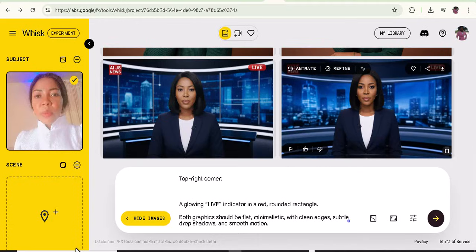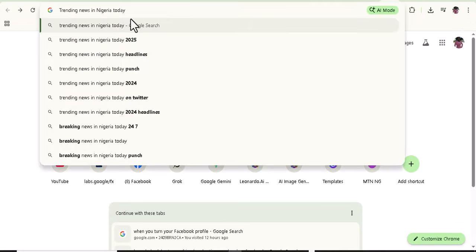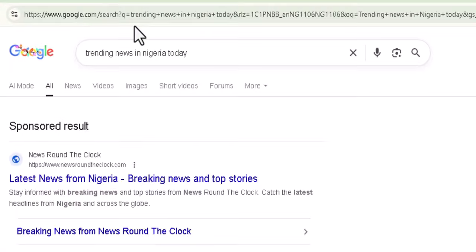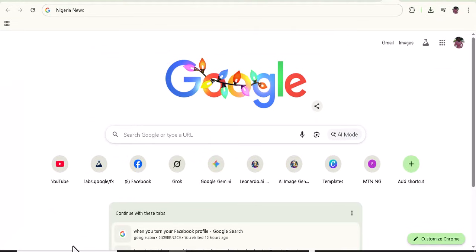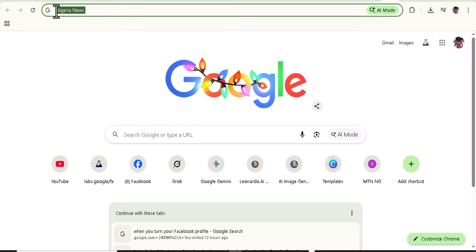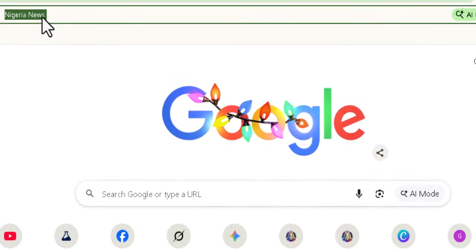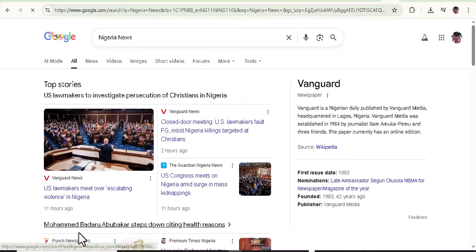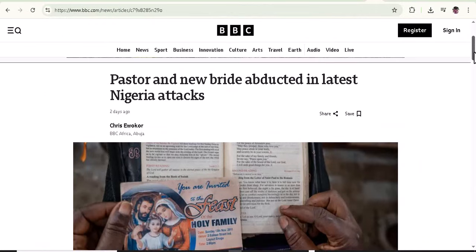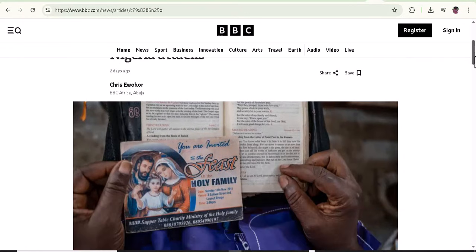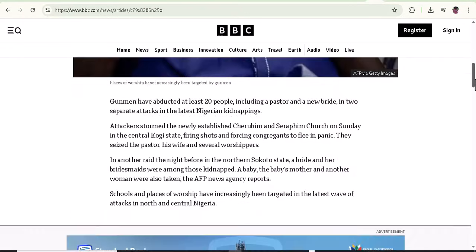So the next thing we're going to do right now is to source your news story. To do that, we have to open our Google, type trending news in Nigeria today, and we search. The trending news that I typed didn't give me what I want, so I typed Nigerian news and hit enter. Let's see. If you're in Nigeria, the trending news currently now is kidnapping news. People are being kidnapped on a daily basis. So this is what we have.